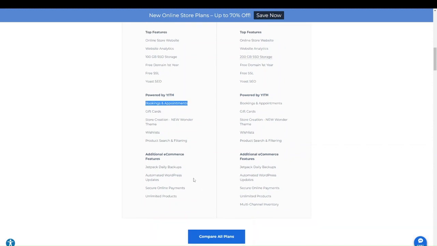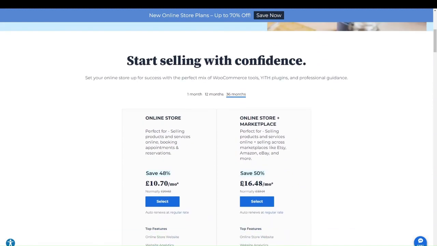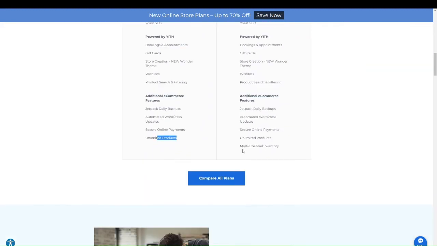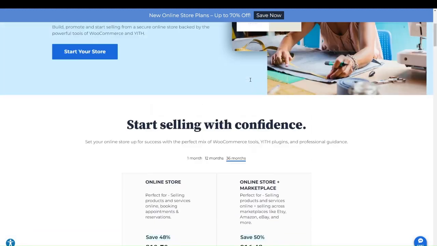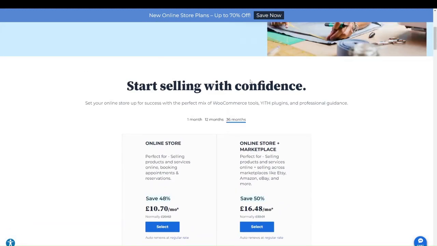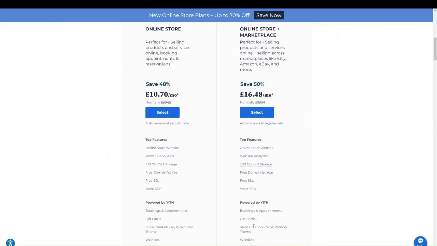Additional e-commerce features that you have are the daily backups. You've got automated WordPress updates, and you've got secure online payments and unlimited products. And then with the online store and marketplace plan, you get multi-channel inventory, which basically means if you want to sell not just on your website, but maybe also on things like Amazon, Etsy, or any other third-party platforms, this plan, the online store marketplace, will help you sell across those stores as well.